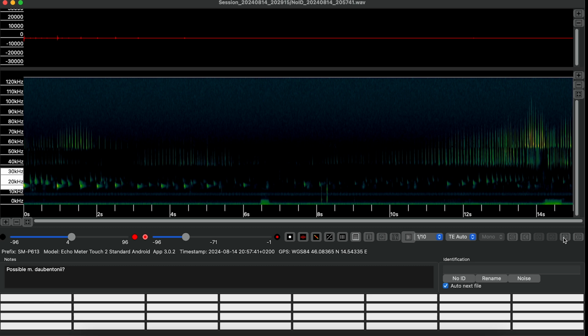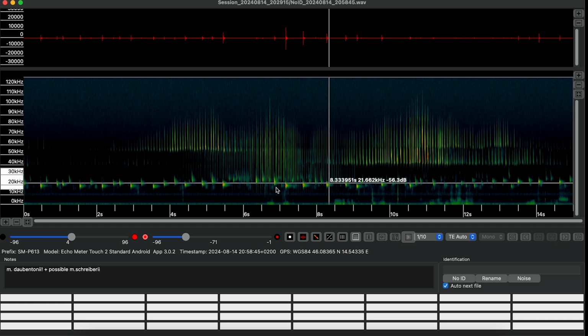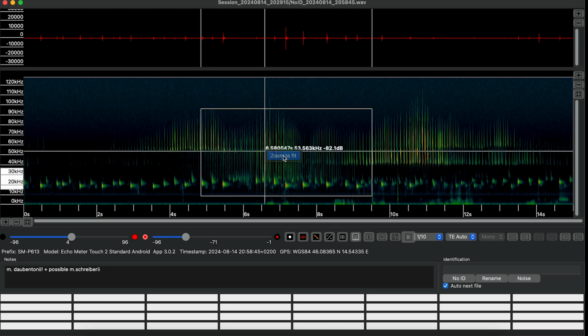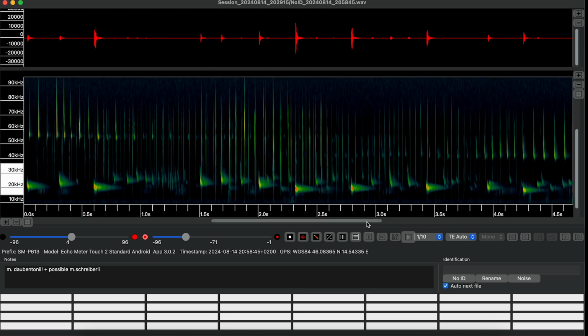However, I do believe we had a Bechstein's bat. Yeah, there we go. Possible M. Daubentonii. Well, here it is. Look at this, this absolute mess of a waveform here. So what do we have here?